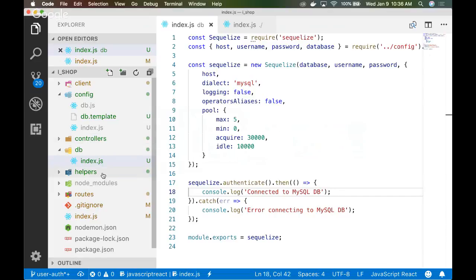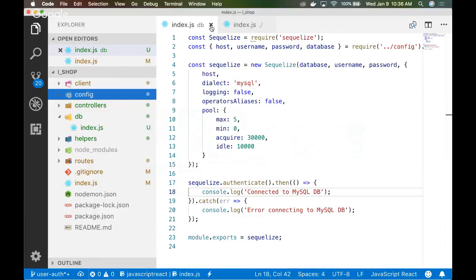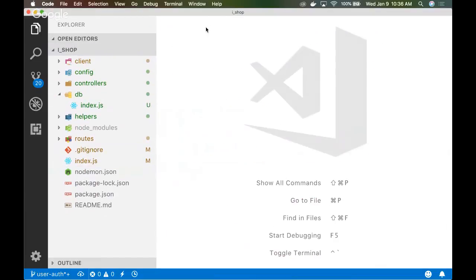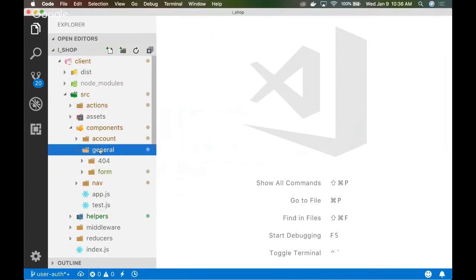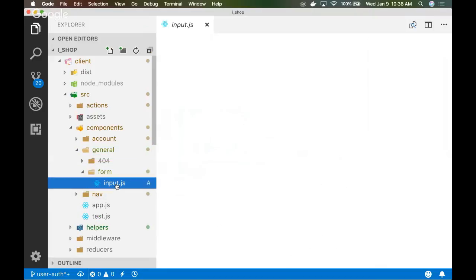So let's go ahead. Let's address that really fast. Everybody's up and running, right? Yes, sir. Okay. So let's go into client, src, components, general, form, input.